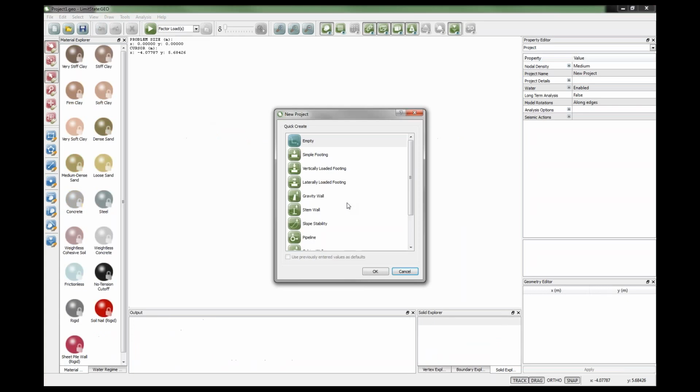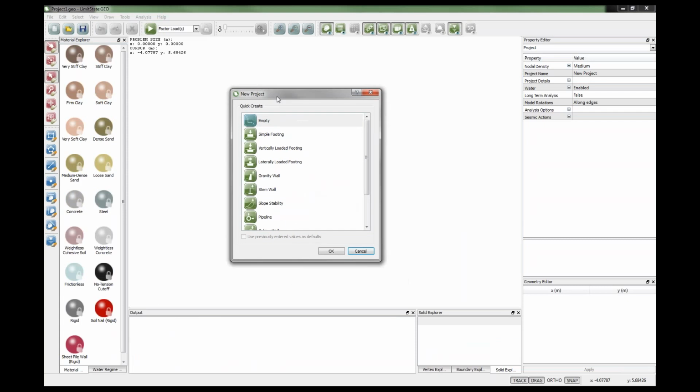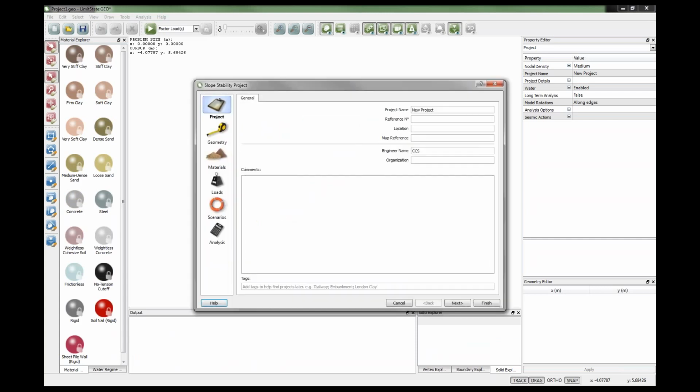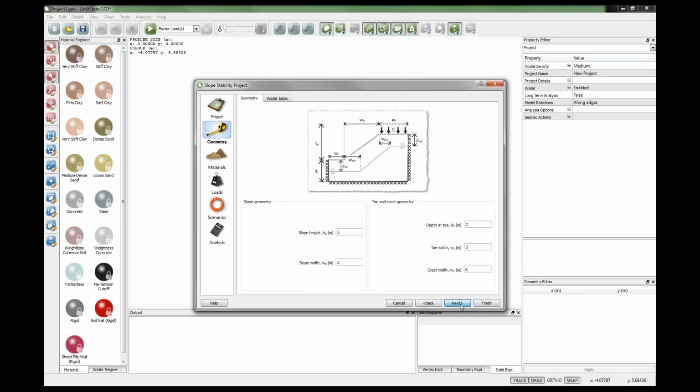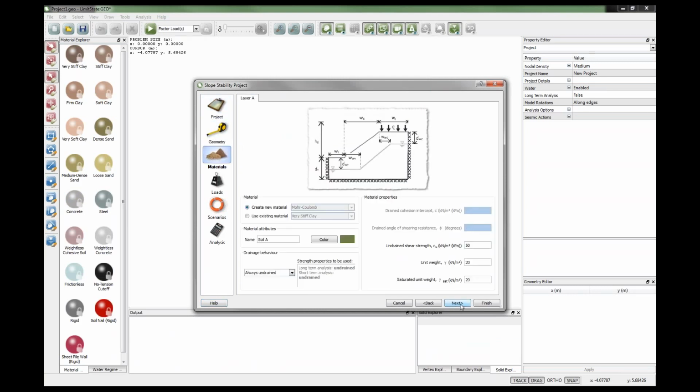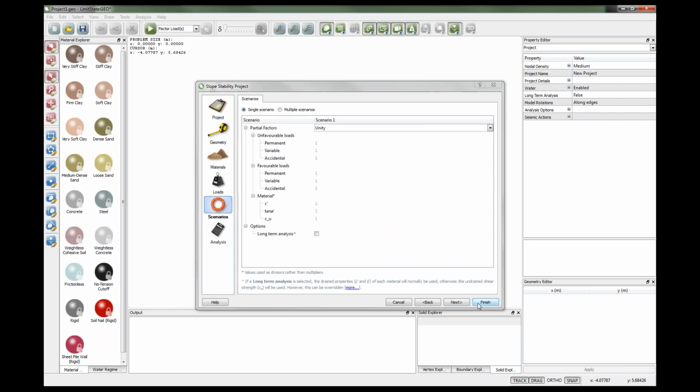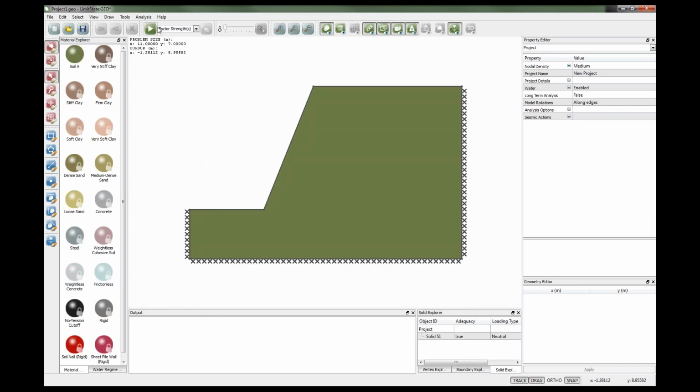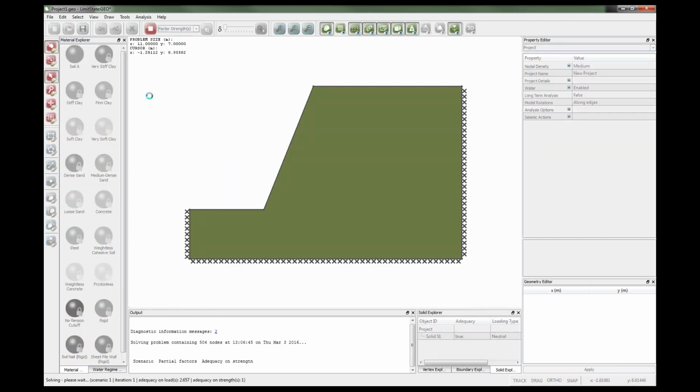So one thing I didn't show you in the software is, as well as being able to import geometry and draw your own geometry, we have some quick build wizards which allow you to build standard problem types. So here I'm just going to go for slope stability. You can put in a number of parameters for the dimensions and the soil properties. We're just going to accept all the defaults. We get a fairly steep slope here. And if I solve that, we get a failure mechanism of this nature.